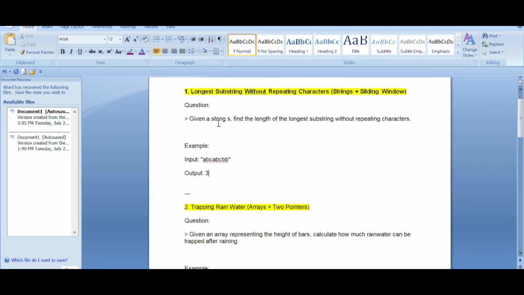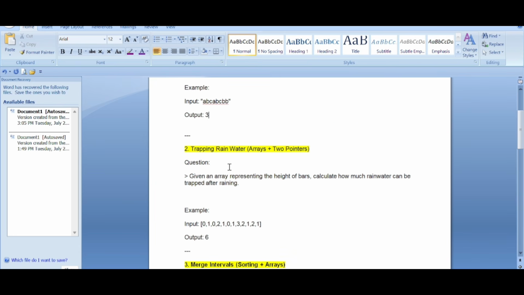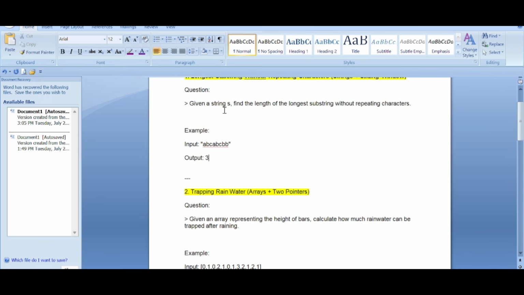And the question is, given a string, find the length of the longest substring without repeating characters. Example input is ABCABCBB and output is 3. The longest substring is ABC. Why is this important? This problem teaches the sliding window technique, which is useful for solving many string and array problems effectively, and you must prepare arrays and strings before going to the assessment.